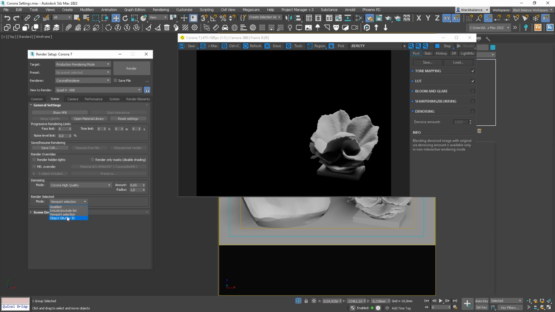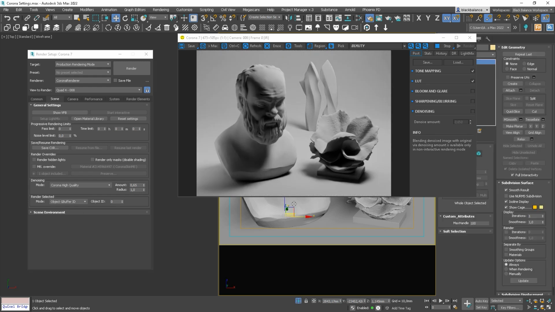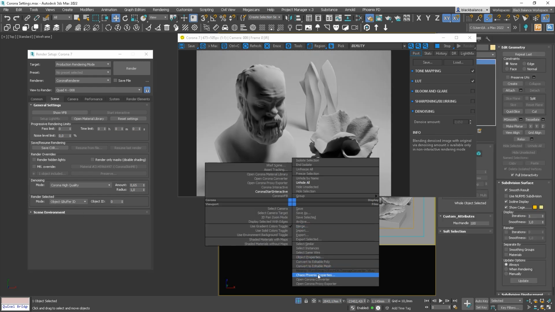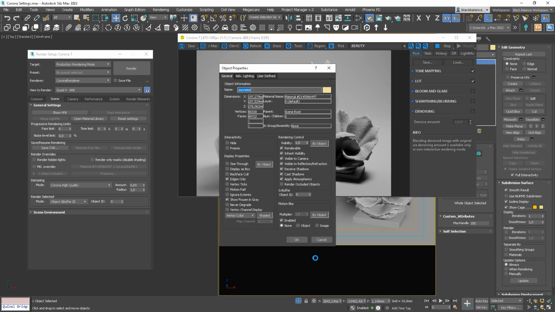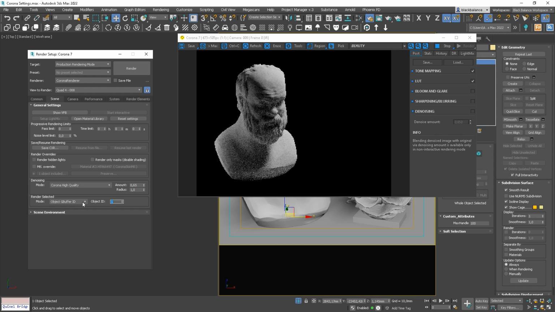And finally, we can choose by object ID. We can set it by going to Object Properties. Great.